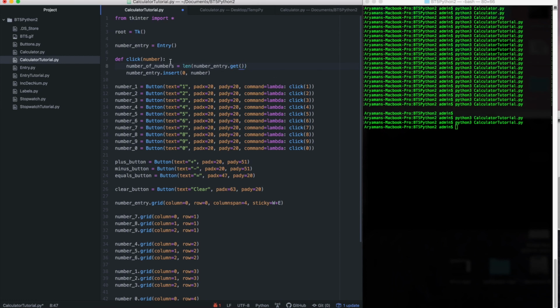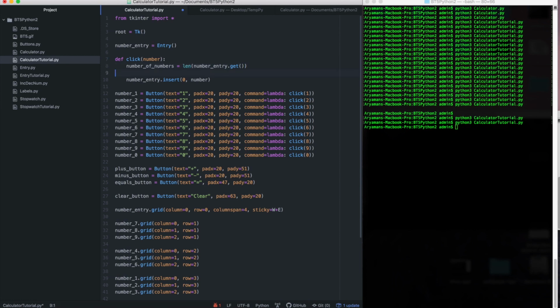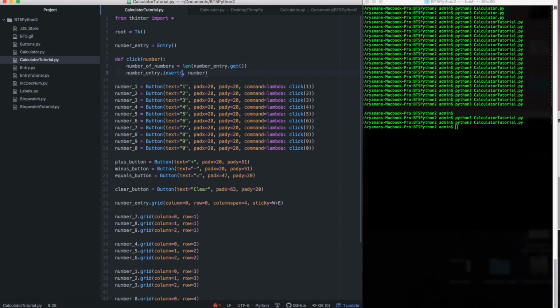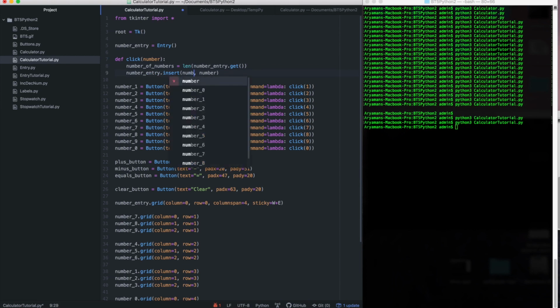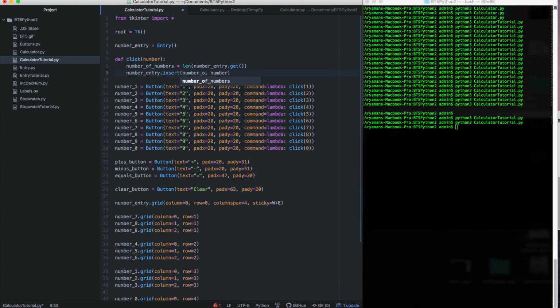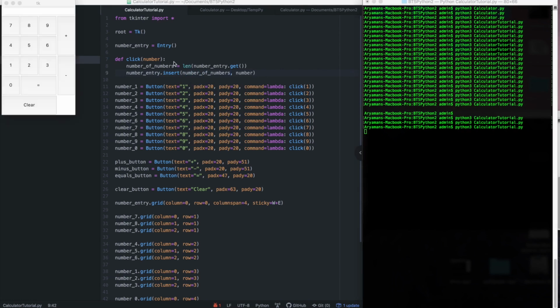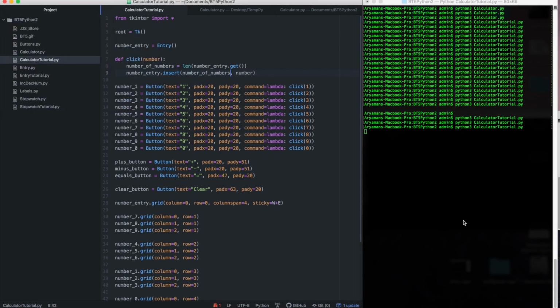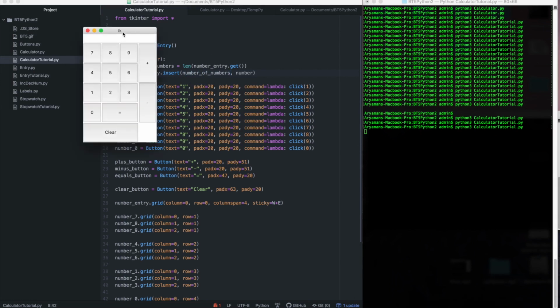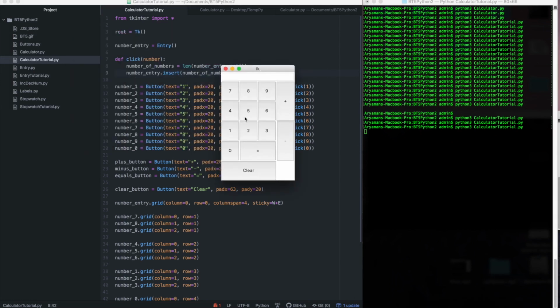And so here we're just creating a new variable which is equal to the number of numbers, and then over here, instead of 0, we'll just have number of numbers, and then hopefully when we click a number, so 1, 2, 3, 4, 5, 6, 7, 8, 9, whatever. So as you can see, it works.